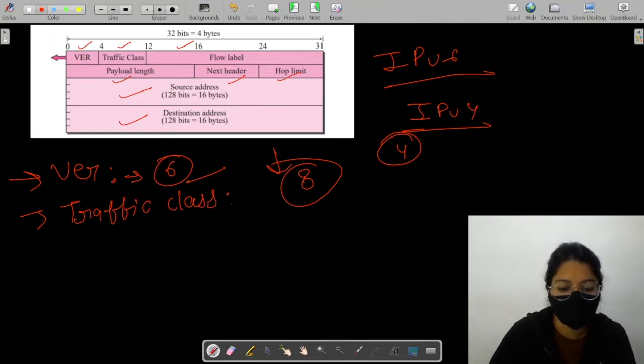What is traffic class here? The version is a 4-bit field. The traffic class is an 8-bit field, used to distinguish different payloads with different delivery requirements. It replaces the service class field in IPv4. In IPv4 we have service class, but here we have traffic class, and that is 8-bit. Now we have flow label. Flow label is a 20-bit field.